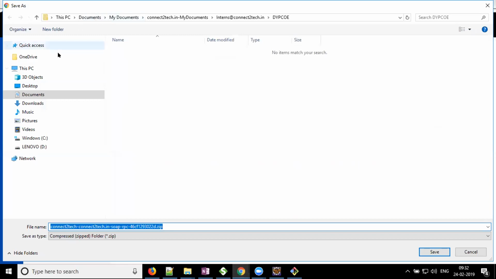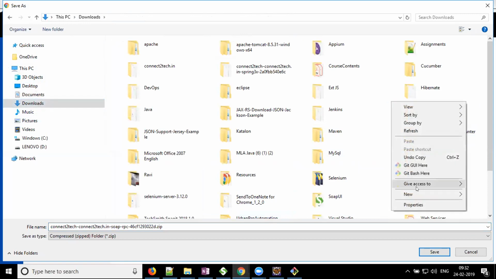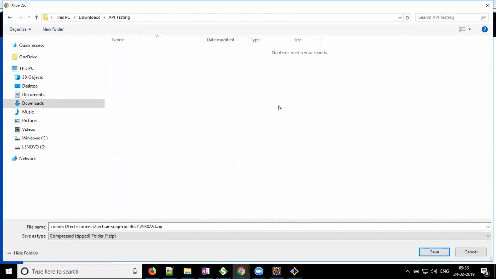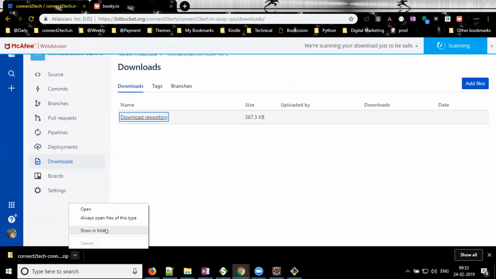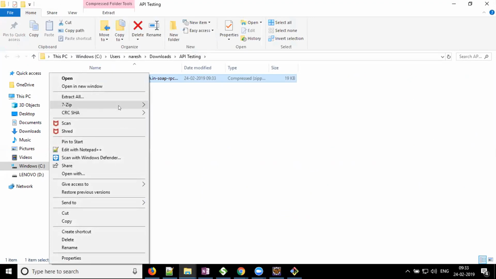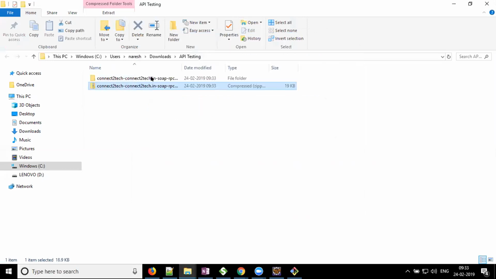So let's say I go to downloads here and I will create a folder, for example, API testing. So once you go inside this, let me save the file here. Once the file is saved, it comes as a zip file. Okay, the scanning is going on. Yeah, so you can unzip it, extract all. Okay, so you will have the code with all of you, whatever was there on Bitbucket.